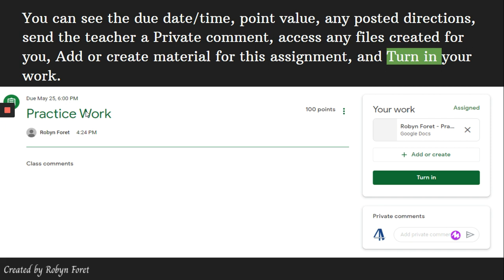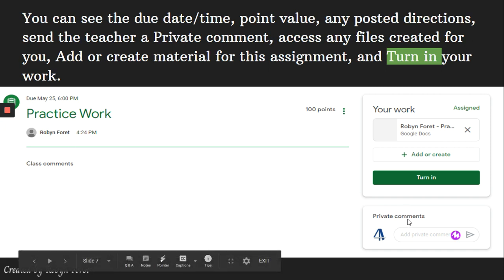If you have any questions for the class about this assignment, you can post those comments here. All of your classmates will be able to read and post comments on this question. If you have a comment just for the teacher, then you would go here to private comments, and that's going to be a private communication just with the teacher.